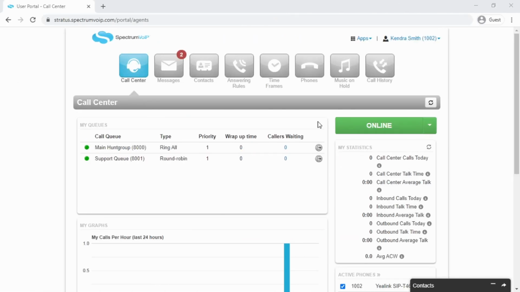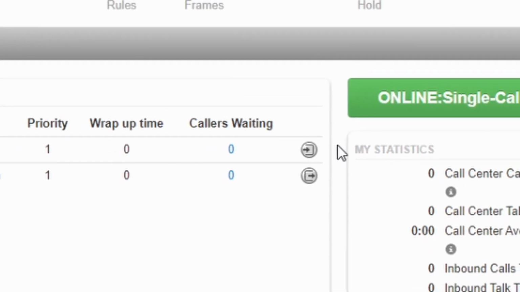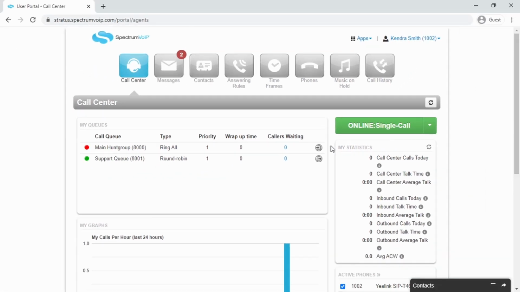Agents that are in multiple call queues are able to log in and out of individual call queues. This is referred to as granular login and logout. To do this, click on the icon that has a door with an arrow on it. Within a few seconds, the agent will be logged out of the specific call queue. Please note that after clicking login or logout, all queues might go unavailable for a few seconds. This is because the system is processing and will soon refresh, showing the correct status.